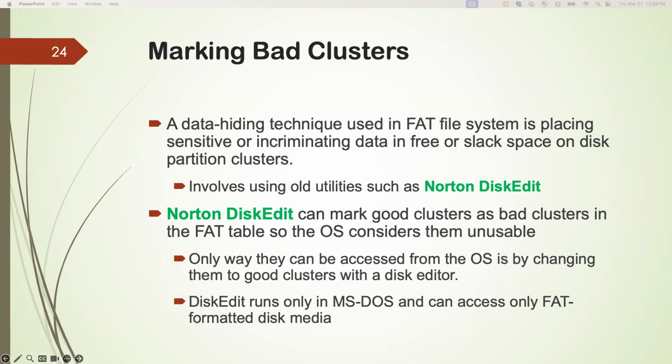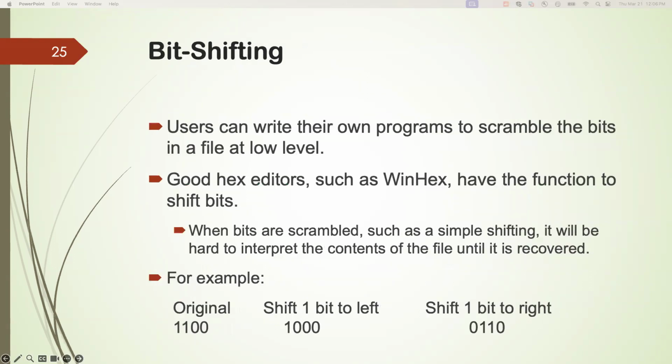And if there is a very large difference between the number of bad clusters, or the number of clusters in the file system versus the number of clusters on the hard drive, then that means there is something fishy, and then you can start investigation in that direction.